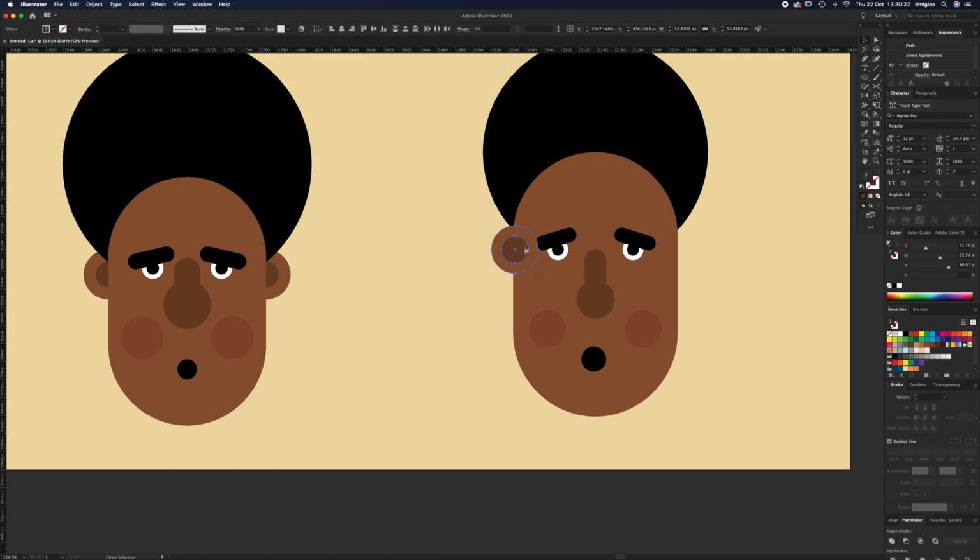We can press Command and the left hand square bracket and keep tapping it until it goes to the back. And then we can drag that one across, holding Alt and Shift again. There we go. Cartoon effect.